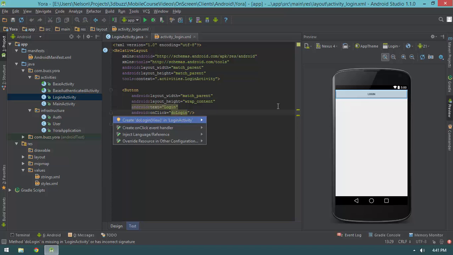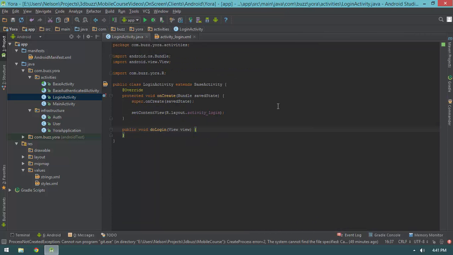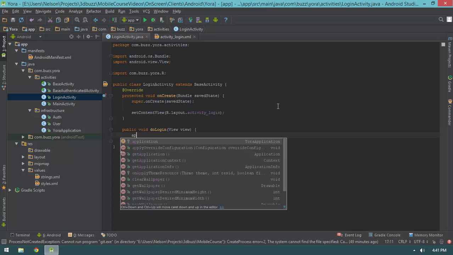What I can do here is I can hit Alt-Enter, not surprisingly. I mean, I'm seriously wondering why there isn't an Alt-Enter make entire app for me now button, but I guess they're working on it. Anyway, I can hit Alt-Enter and select the create do login method in login activity. Hit Enter, and now I have this method, and I'm back at the activity, so I can go ahead and write the implementation. As far as the implementation goes, it's going to be very straightforward.